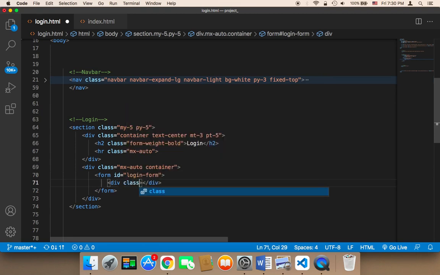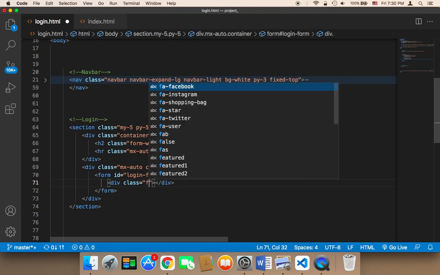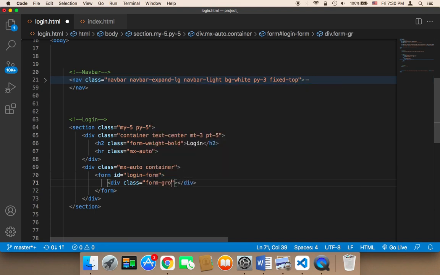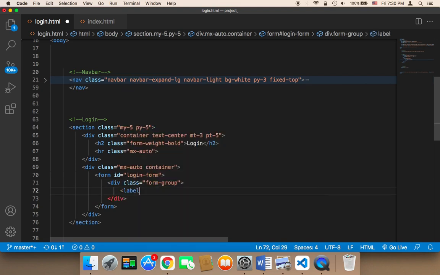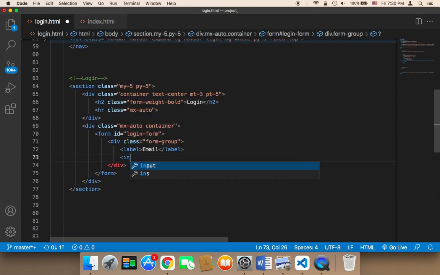Inside that form we need a div, and this div is going to be for the first input. I'm going to say class form group, and then inside this I'm going to use the label to display info about the first input. So the first input is going to be email, therefore I'm going to say here email, and the input itself that's going to allow the user to type their email is going to be the input.